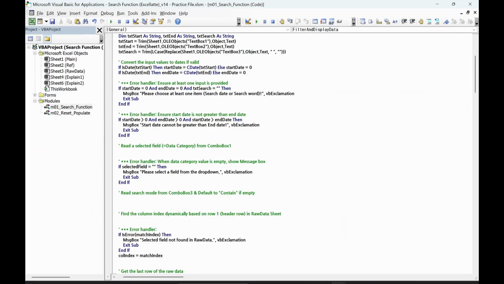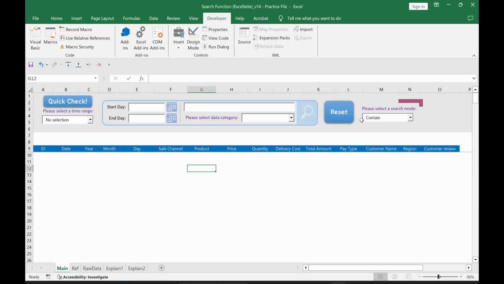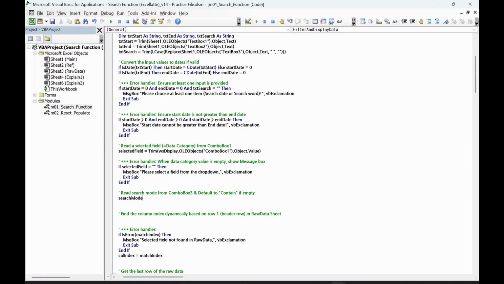We have to read the value from the selected field, right? Our selected field equals ComboBox1, apply the Trim function again, close the bracket here. The next part, error handler. If the selected field is empty, then show a message: please select one of the fields from the drop-down menu. The next one will be search mode, which is contain or exact match. Go back to the worksheet. There will be this part, right? Search mode equals ComboBox3, apply the Trim function, close the bracket.